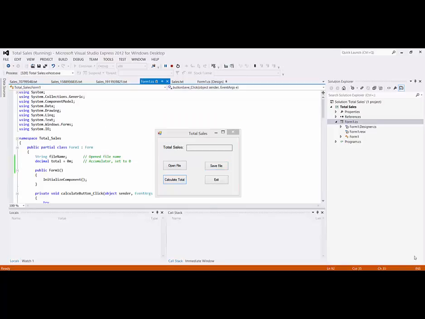So to summarize, in this video tutorial, you learned how to read the data from a file, how to write data to a file, and how to use open file dialog controls.